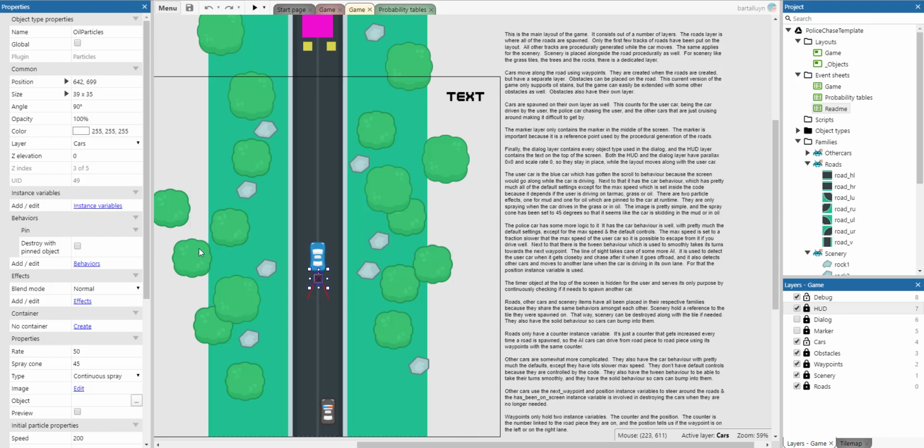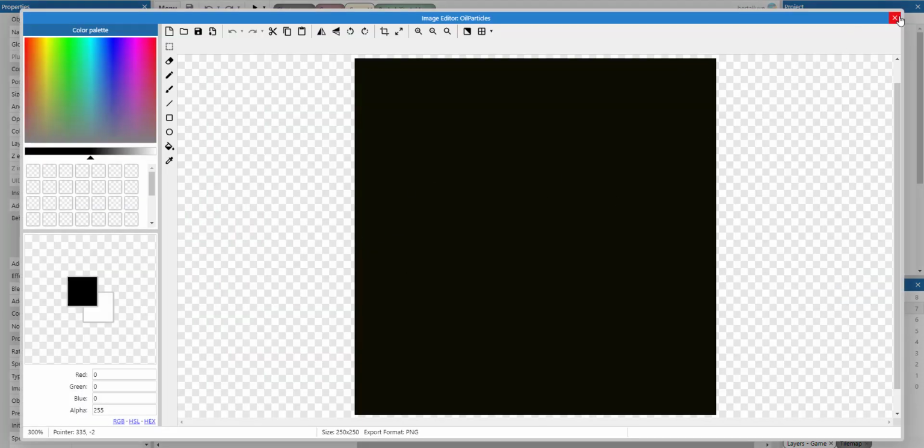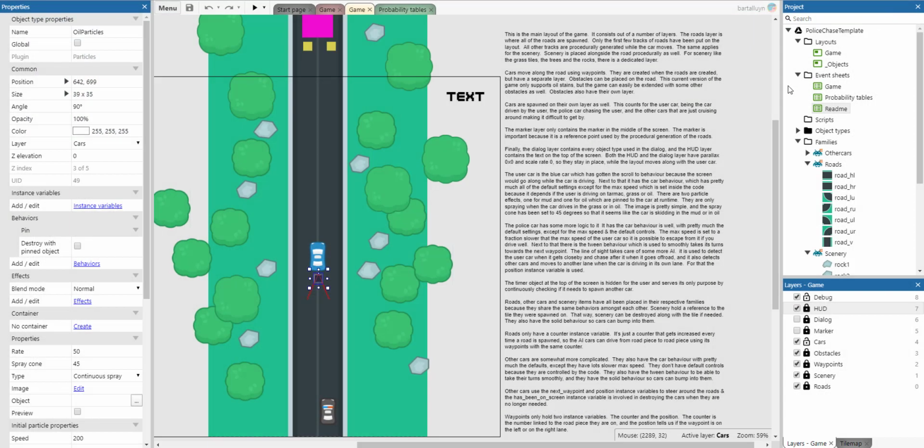They're only spraying when the car drives in the grass or in the oil. The image is pretty simple, and the spray cone has been set to 45 degrees, so it seems that the car is skidding in the mud or in oil. So very simple sprite here.